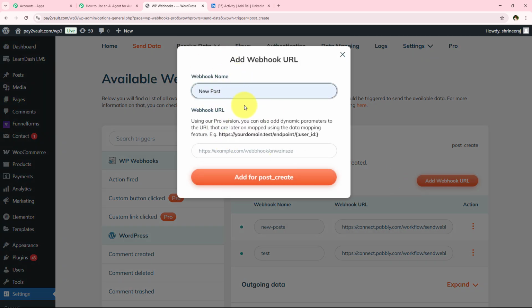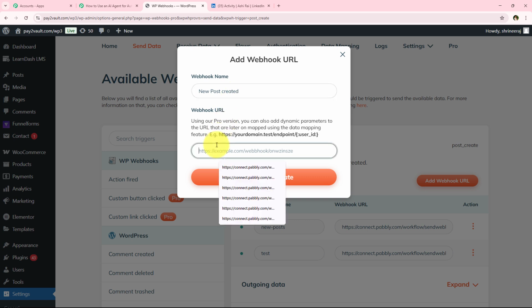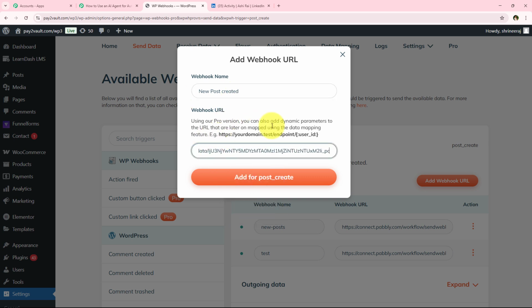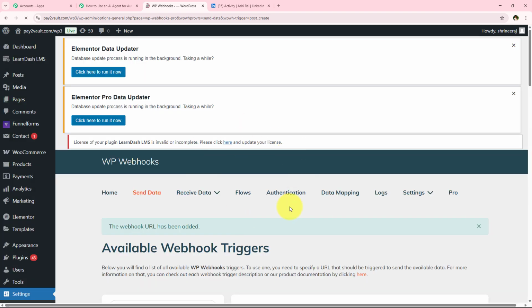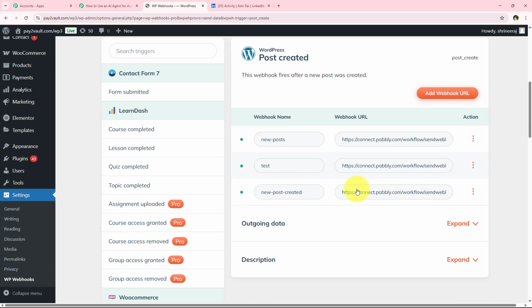Let's say that I'm just going to keep my webhook name as new post created. So I'm just going to enter new post created right over here, and then we're simply going to paste the URL which we copied from our workflow in this webhook URL field. And then we're going to click on this add for post create. Alright, so as soon as we're going to add this webhook URL right over here, with this we have successfully completed our connection. We've successfully added the webhook URL.